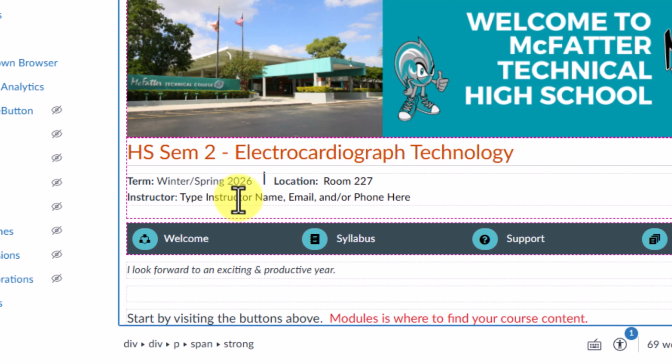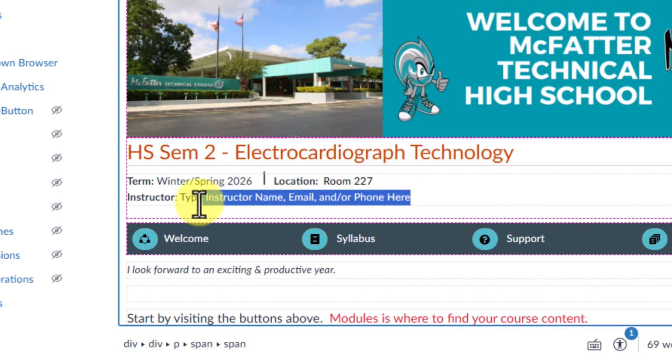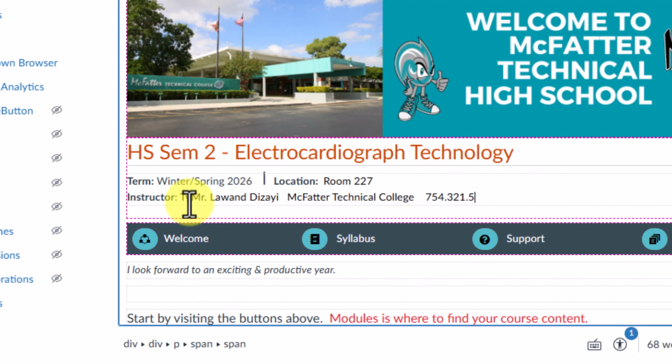And then here where it says type instructor email, I'm going to backspace over this and put Mr. Juan Desai. Our technical college. I forget what else I was supposed to put here. Oh, phone number. I'm just going to put the main number for the school, 754-321. If you have a phone in your room, you can put that. Let me get rid of these extra little characters there.